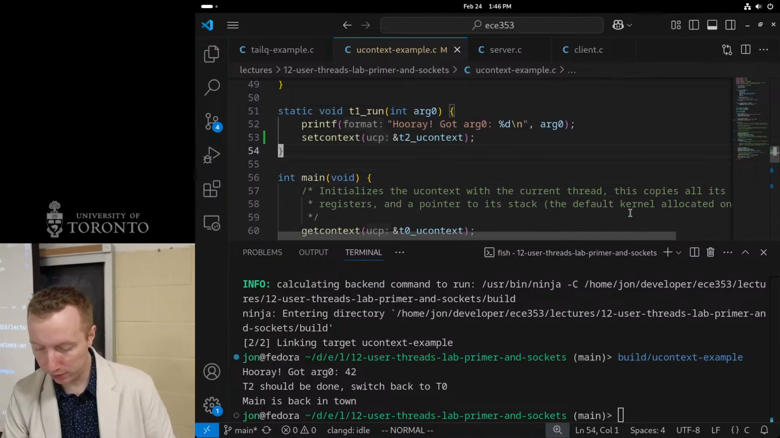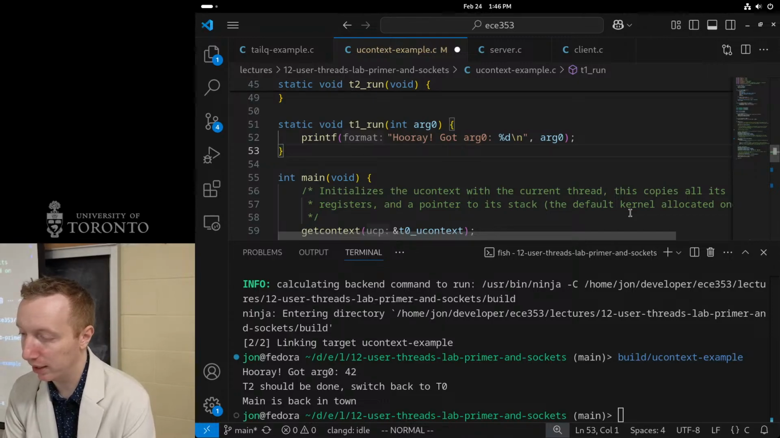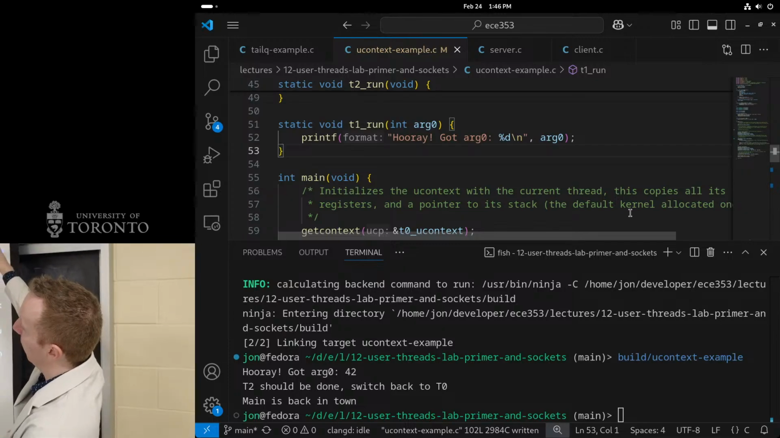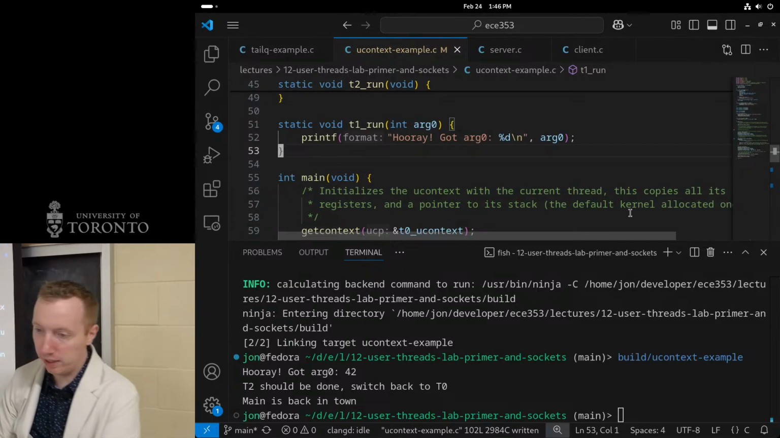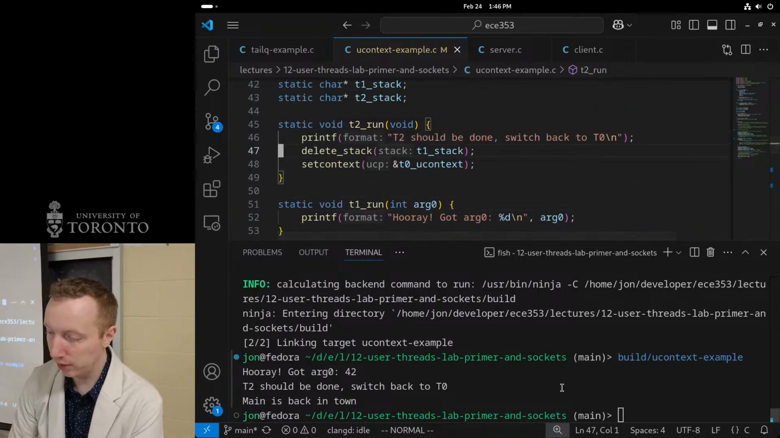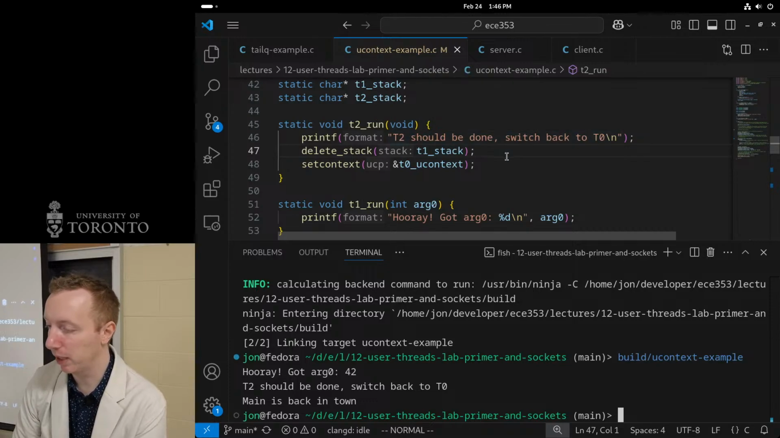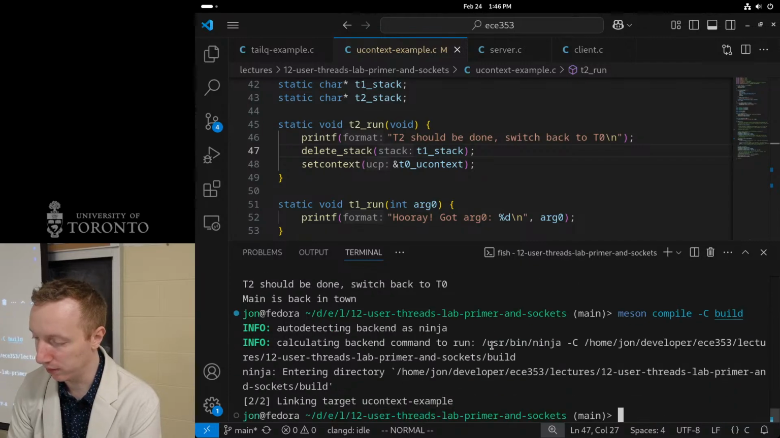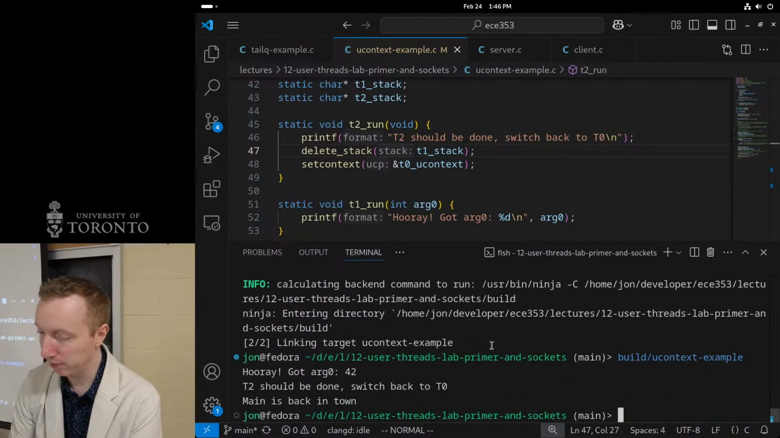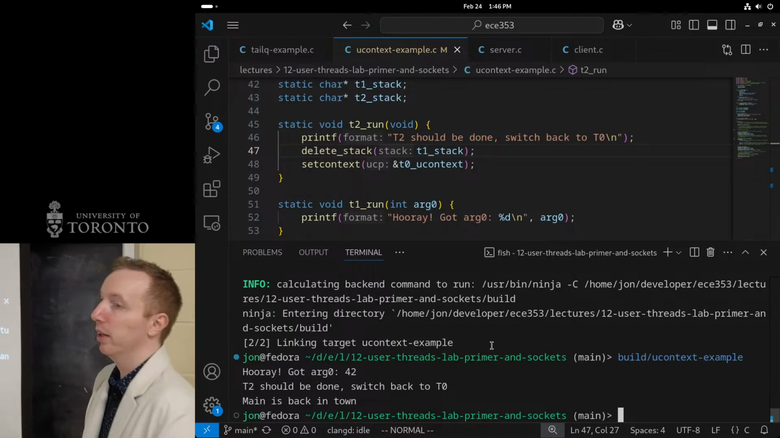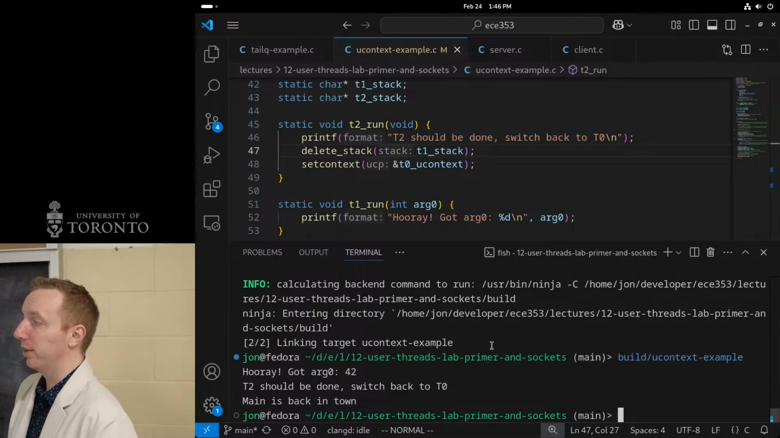So if I wanted to, I could just get rid of this set context now because I did UCLink. Now if T1 run makes it to the end, it will automatically do a set context to T2. So it should behave exactly like before, where it should print off T2 should be done, switch back to T0, delete T1 stack, set context, and all of that fun stuff. If I run it, it should do the exact same thing. So questions about that? Yeah?